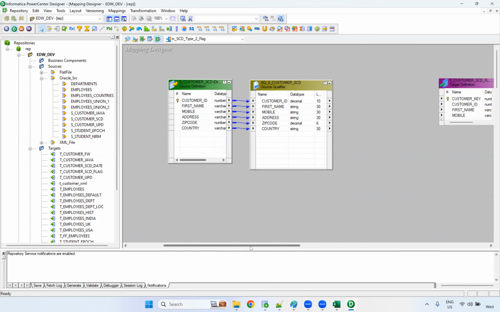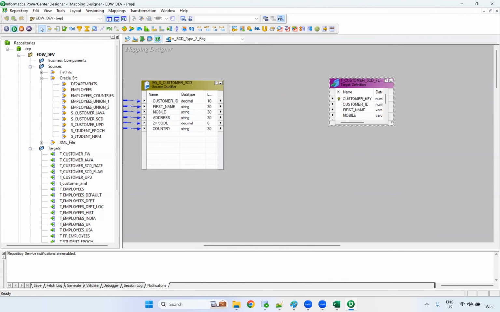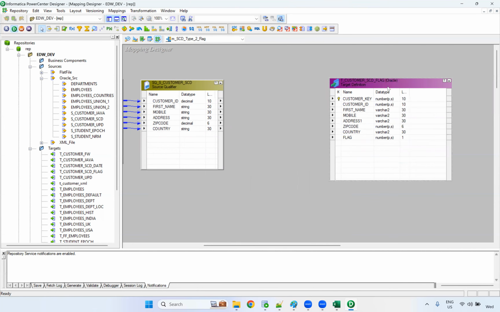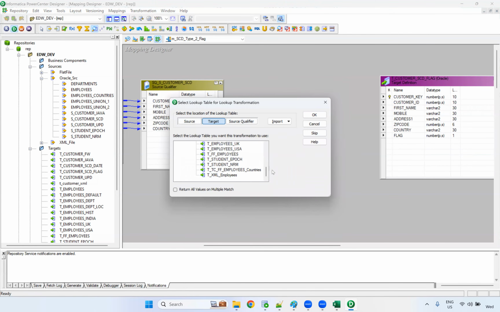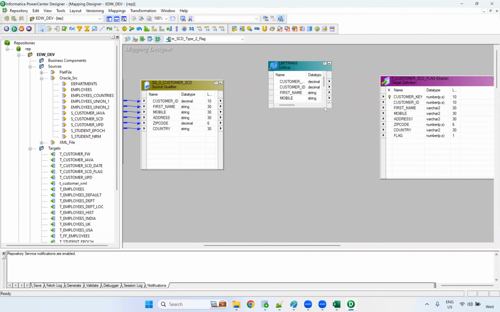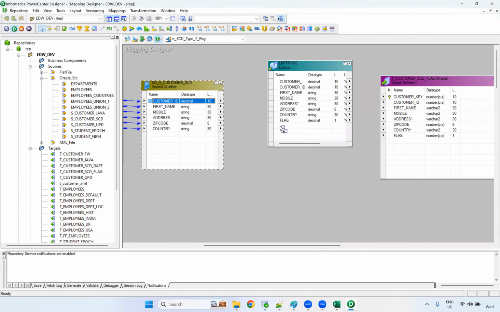So we have to look up on the target table, right? To compare each and every column, whether it is a new record or an update record, I have to take the target table. Yes, we'll go for lookup. So take lookup here, lookup on target, SCD flag, and you take customer ID from here and customer ID from here, right?